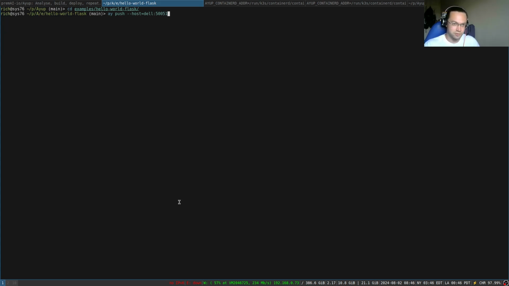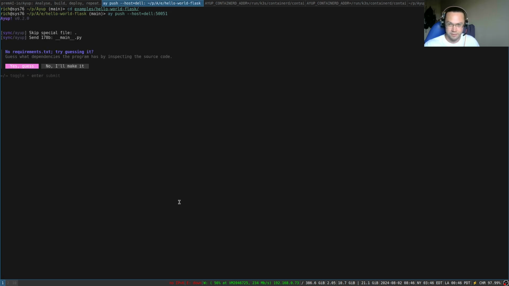Yeah, again in the future you'll do like Ayup login, and that'll set up the connection to a particular host, and we'll have a nice way to do that that doesn't involve encryption keys or anything. But for now, we just specify the host here on the command line. So let's do the push.